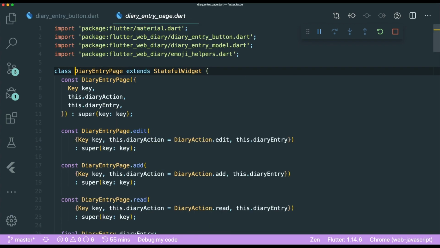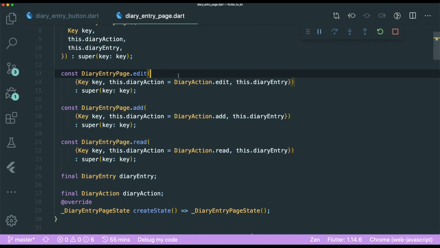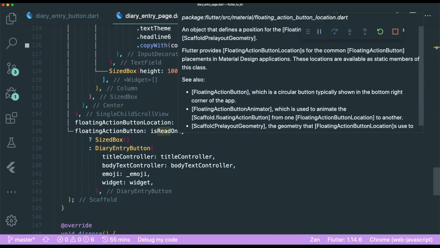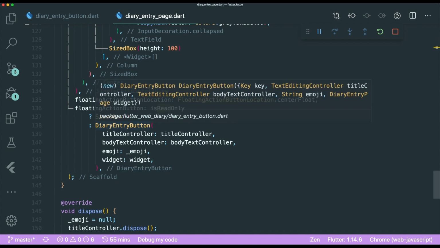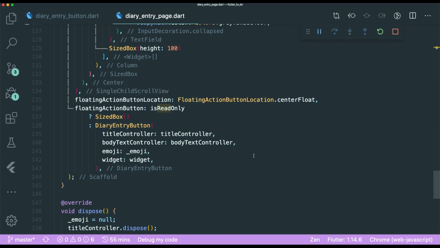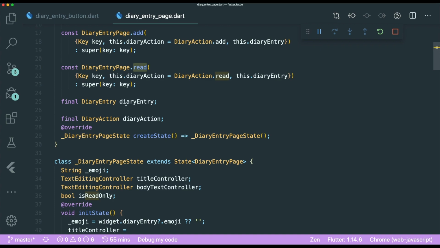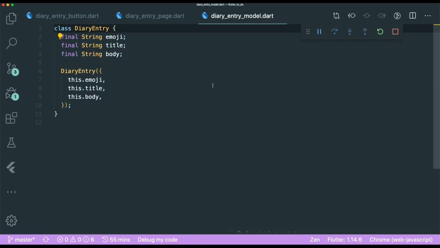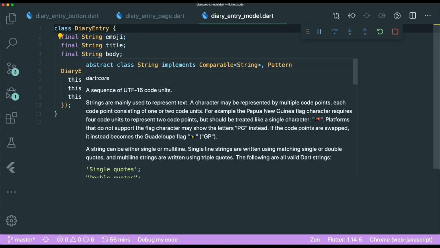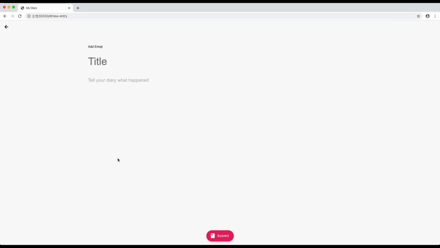So if you were to go to the diary entry page, there are different actions, whether you want to edit, add, or read. And if you scroll all the way down, you have the floating action button, which is under the diary entry button. So inside the widget, we can take in the diary entry model over here. If you click on the diary entry model, you can see that it is a class that has different properties: the emoji, title, and body. So a diary entry itself has an emoji, title, and a body.